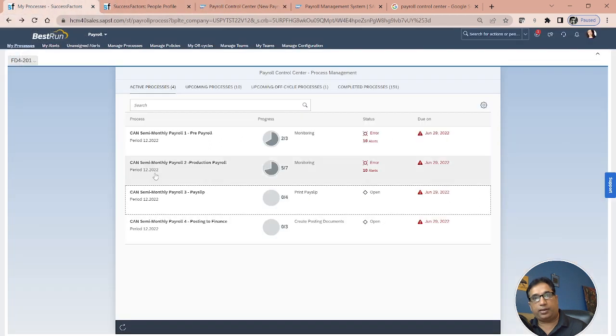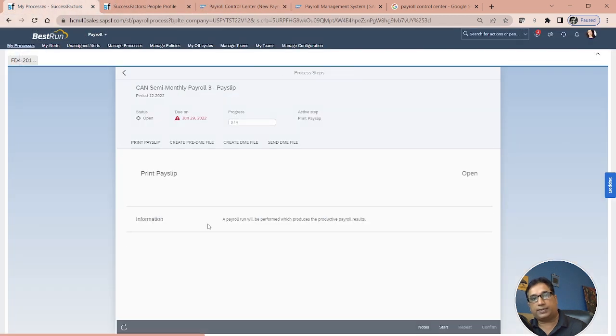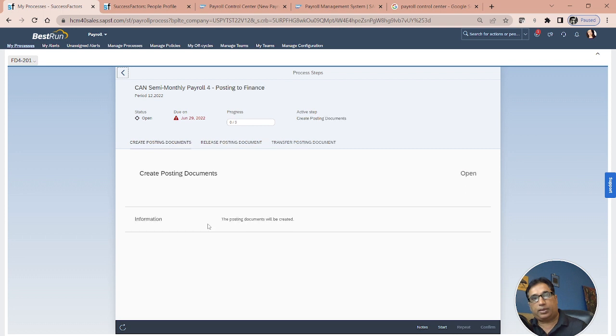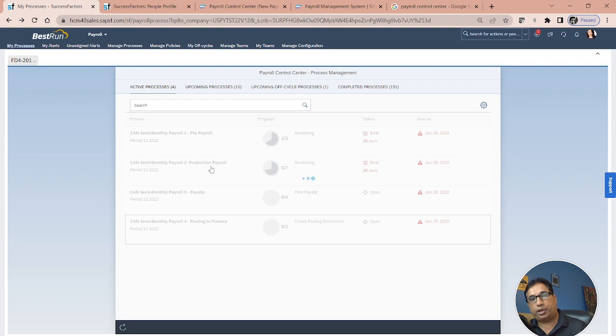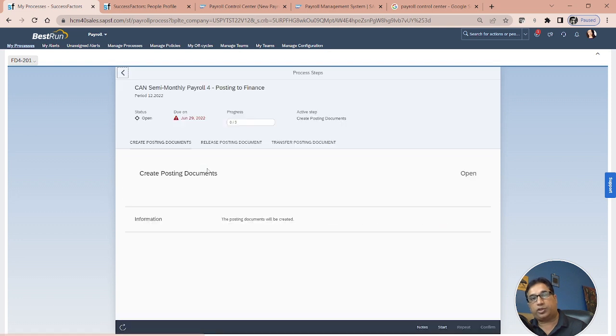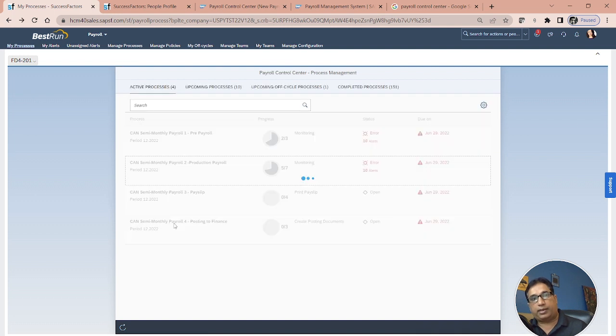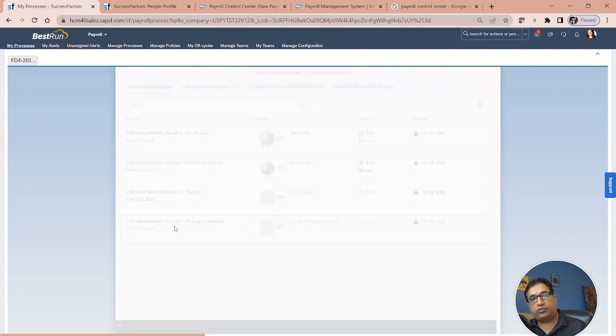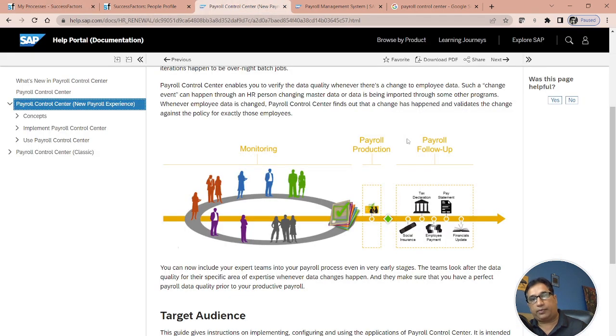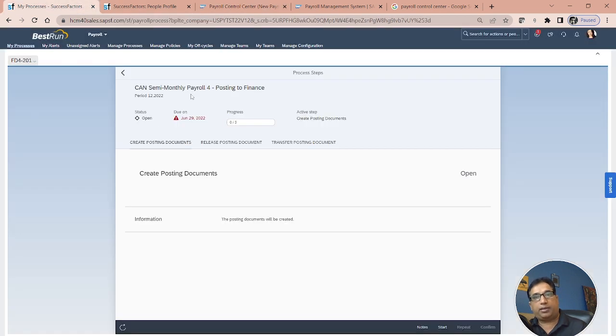If we go here, look at the fourth one, posting to finance. Now here, the posting document that we had created in production payroll was a simulation one that I had shown earlier, right? But if you come over here and look, this is a post payroll activity. Financial updates, post payroll activity. So that's what is happening here. It's a posting to finance.